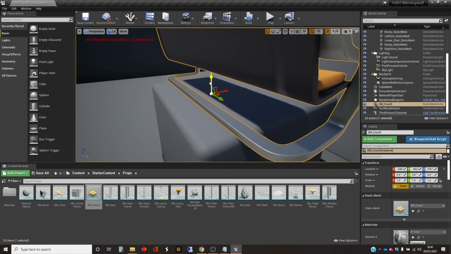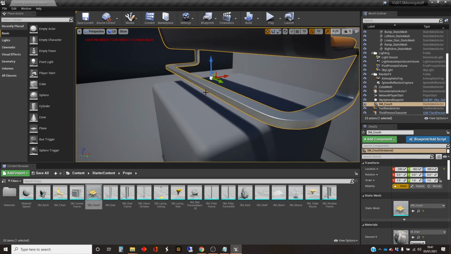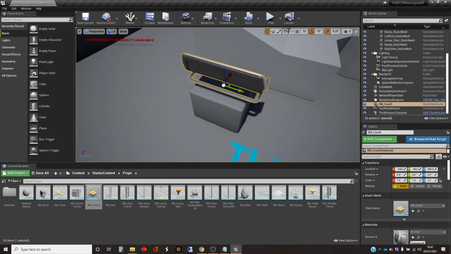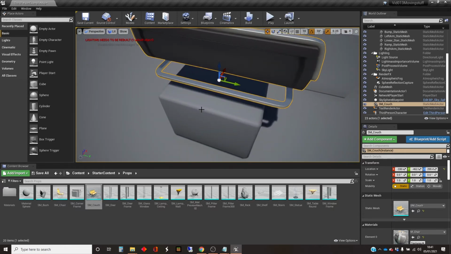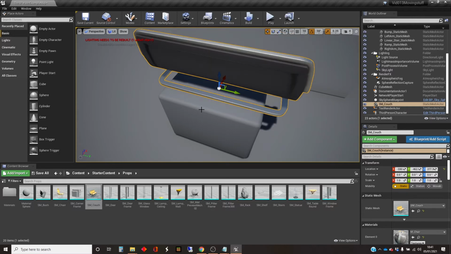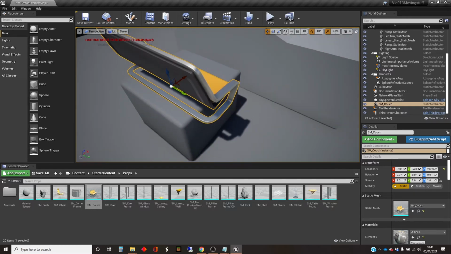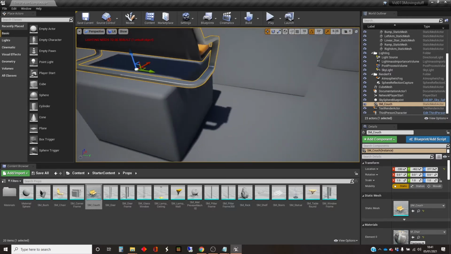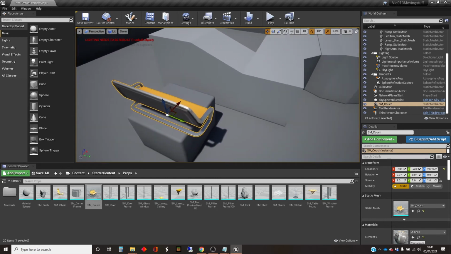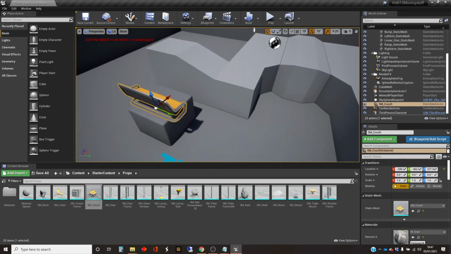If you want that precisely sitting on, which we might want to do, then there is a little trick that you can use, which is to use the End key on your keyboard. I'm just looking for mine. And I've hit the End key, and what it does is it drops the object you've got selected down until it touches the next object underneath it. And that's really useful for placing stuff on top of things.